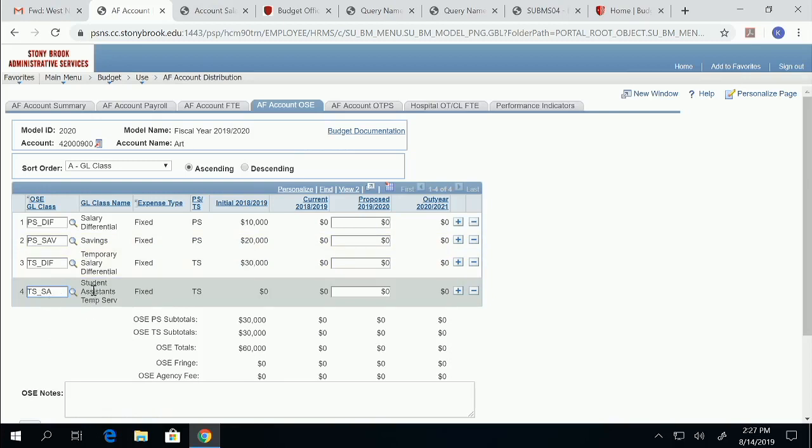The GL class name is automatically populated. The expense type is populated. And it's showing that it's a TS code. Now if you go over to the proposed box, you can enter your dollar amount that you're budgeting. And if you tab off, notice at the bottom here that your total has filled in for you.